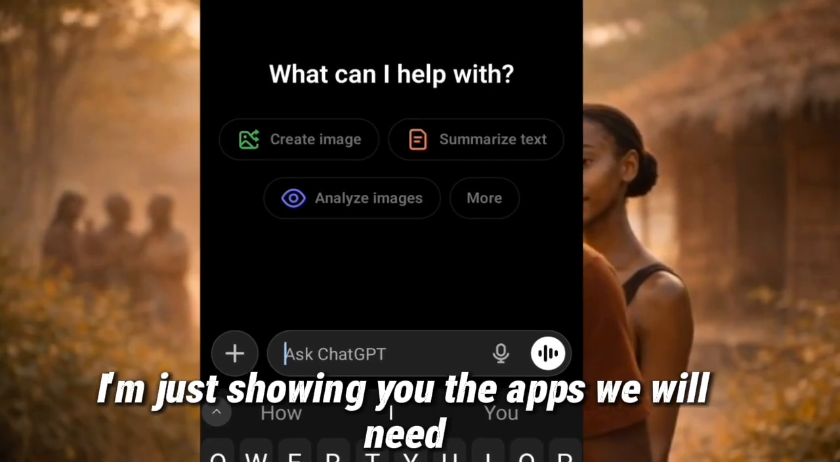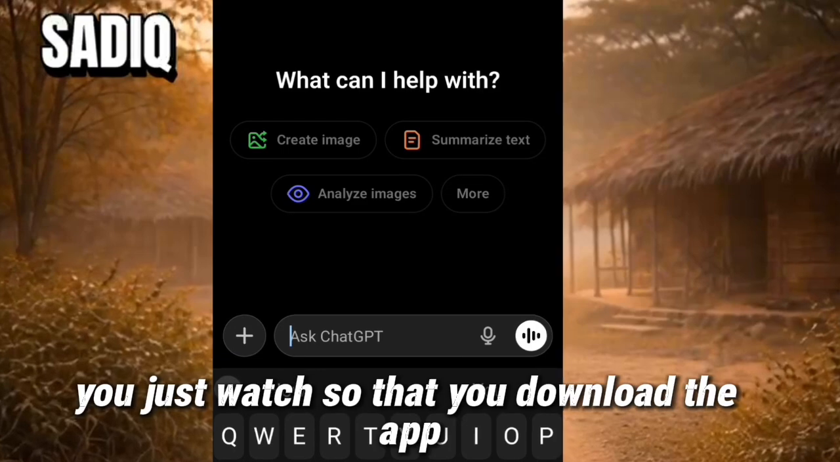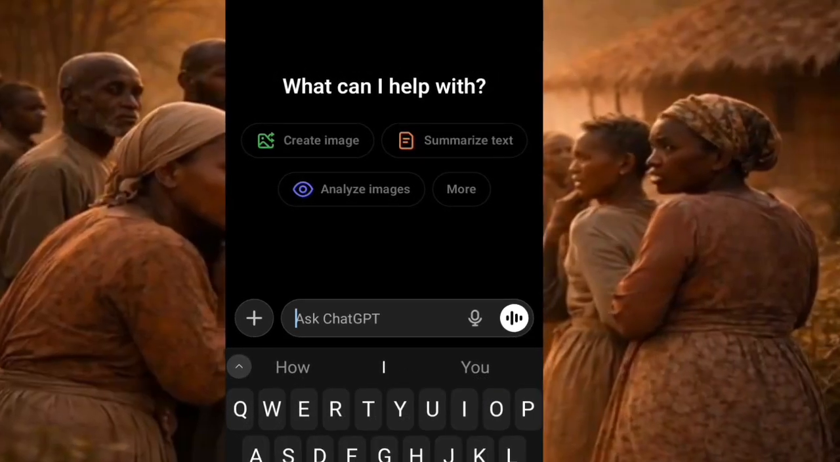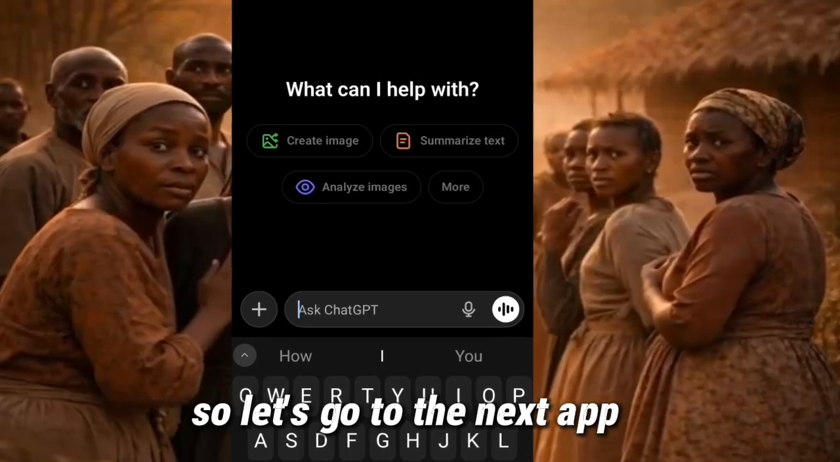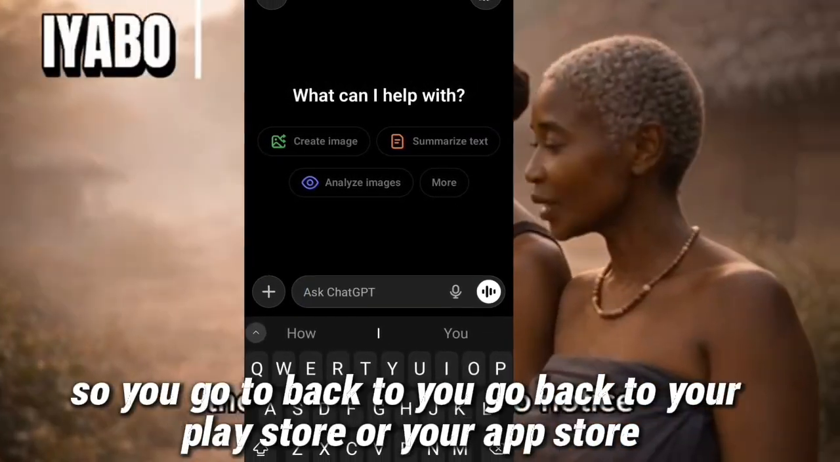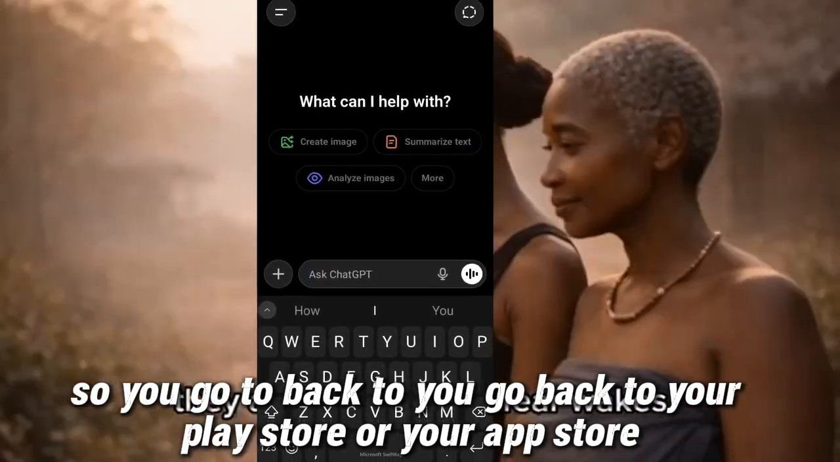I'm just showing you the apps we will need if you want to create that kind of video you just watched. So that you download the app. In our next class, I'll show you how to use the ChatGPT. So let's go to the next app. The next app is BlockAI. So you go back to your Play Store or your App Store.